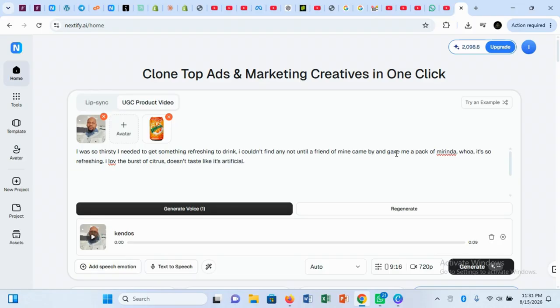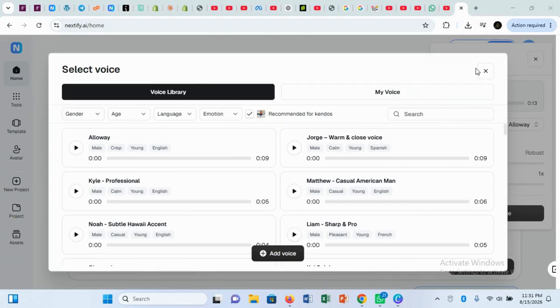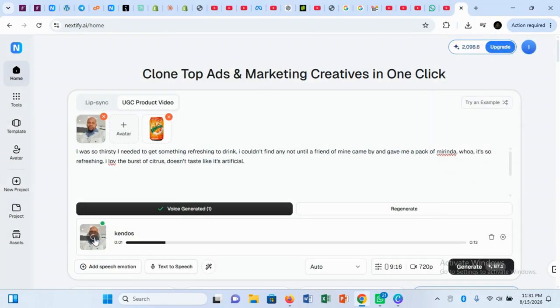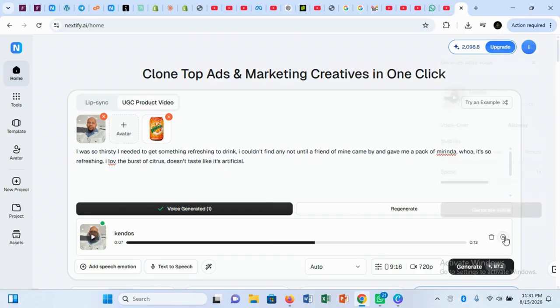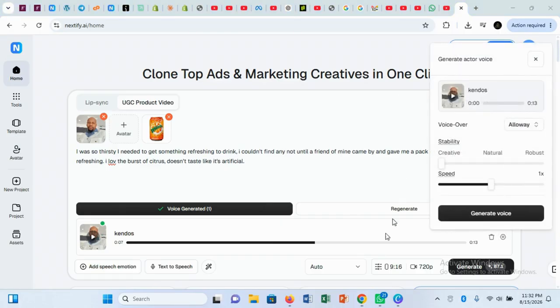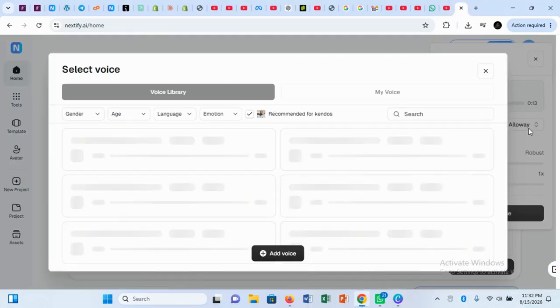All right, just move with this, and we'll see generate voice, and then let's see what it says. You can actually change the voice. You see the way it sounds, something refreshing to drink. I couldn't find any until a friend of mine came by and gave me a pack of Mirinda. You can just come here and select any other voice that you want.